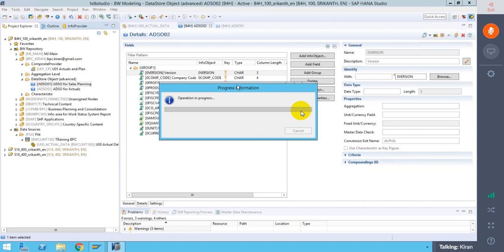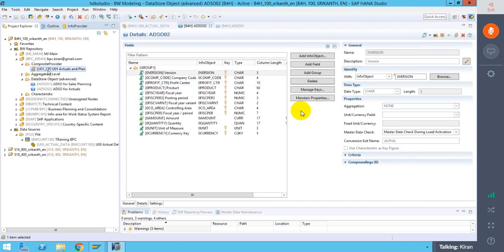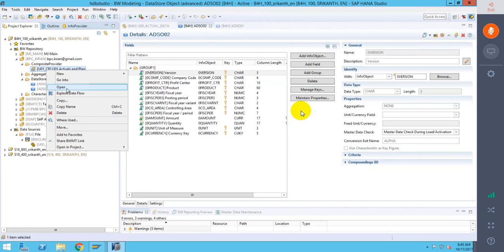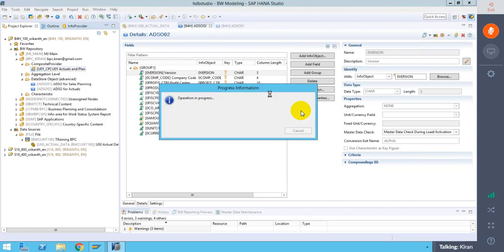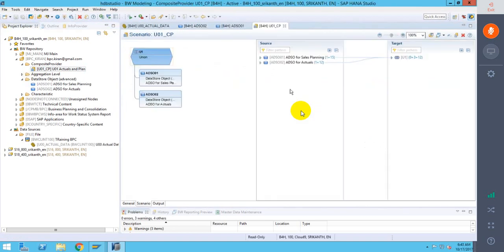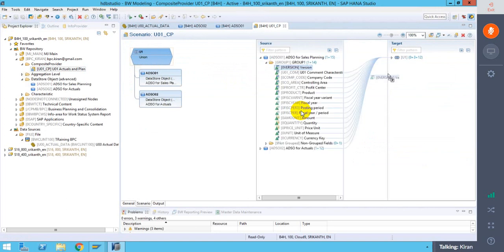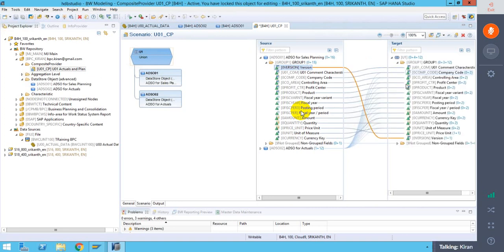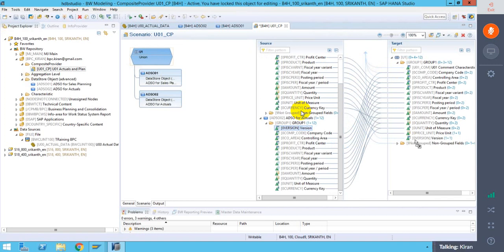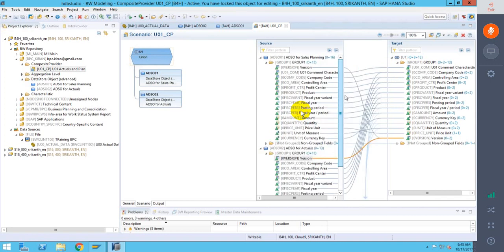Yeah, it's activated. Now let's come to the composite provider. Open. Here, go to scenario. Here, you just take the version this side. From here also you map, because version we have not mapped. From both places it's mapped. This is also mapped, right? Now check activated. So the composite provider is activated.